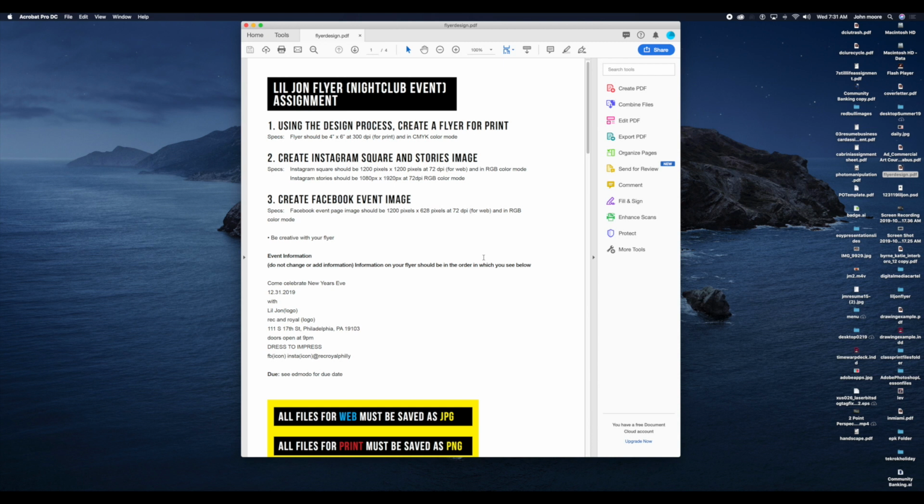Okay, so on the assignment sheet it says that we have to design a flyer for print, which means that it has to be 300 DPI and CMYK. So 300 DPI is the dots per inch or resolution that we have to use in order for it to be higher quality for print.